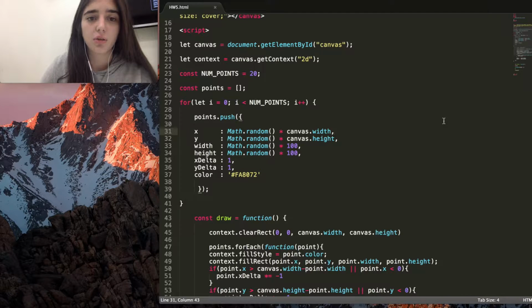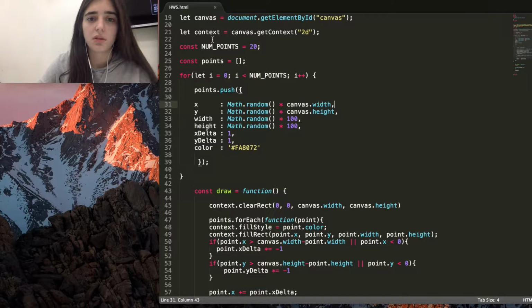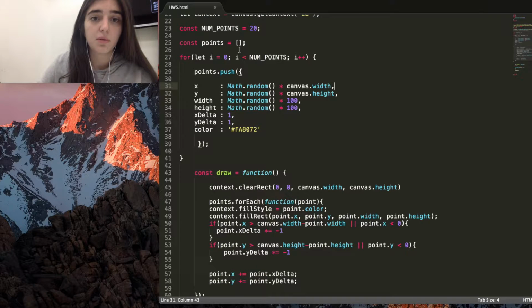So you have to write let canvas is equal to document get element by id canvas. Then after that you're gonna write const context be equal to canvas get context 2d. Then in here const number points is equal to 20. In this case it's gonna be the number of boxes, rectangles, that I'm gonna have in my code.